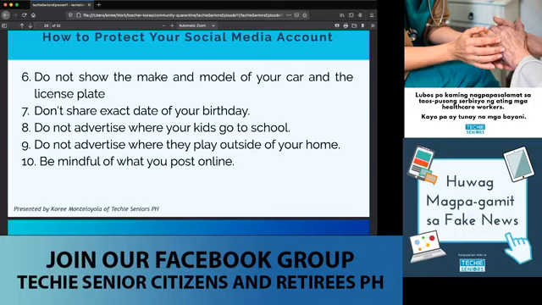And lahat ng information na yon, hindi niya pinilit kunin sa inyo. Kinuha niya yon, nalaman niya yon dahil pinost niyo lahat ng information na yon sa Facebook at nag-a-add kayo ng mga strangers. Okay? So yan. Number 10, pinaka-importante sa lahat, be mindful of what you post online. Okay?